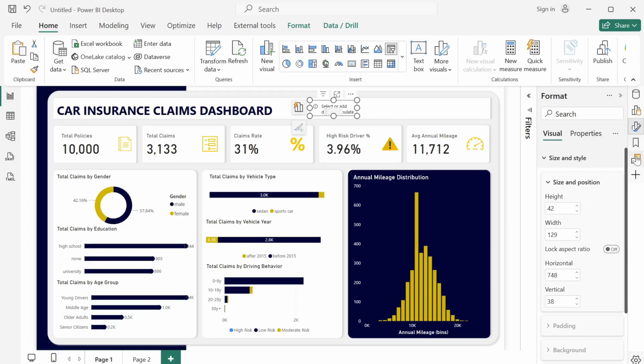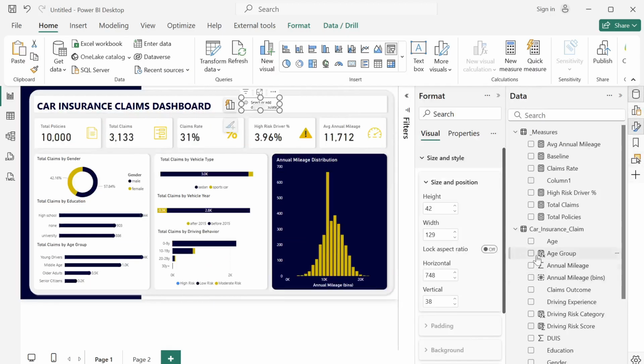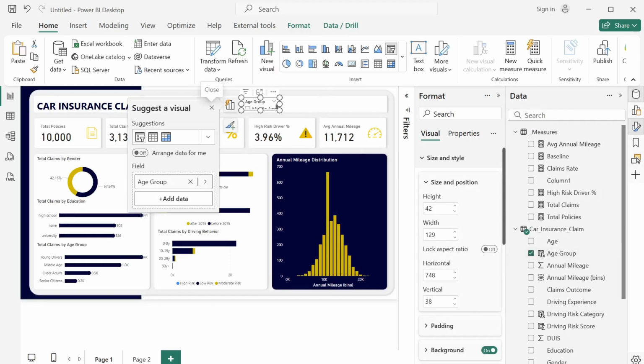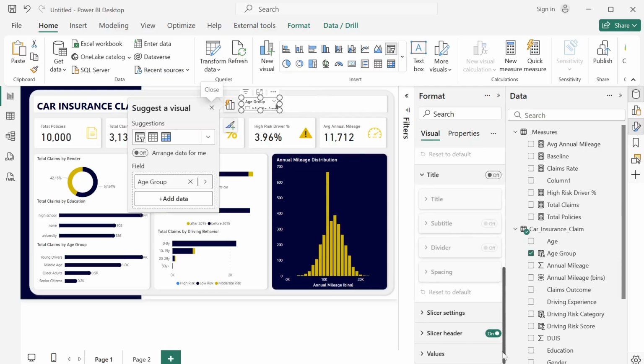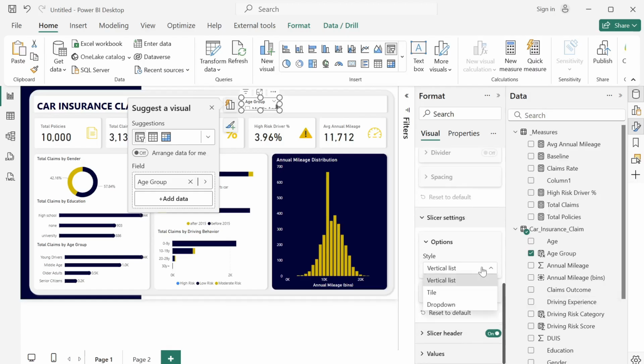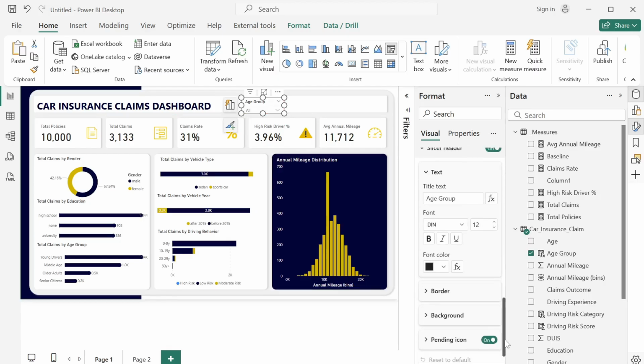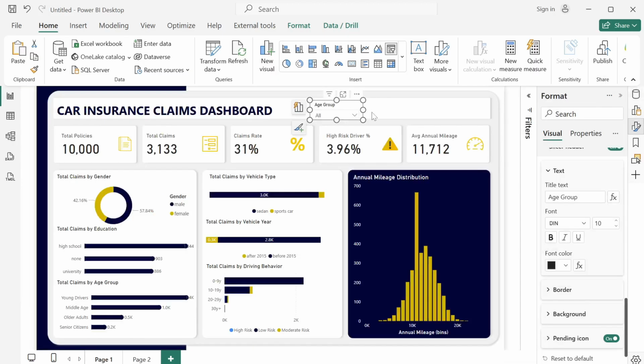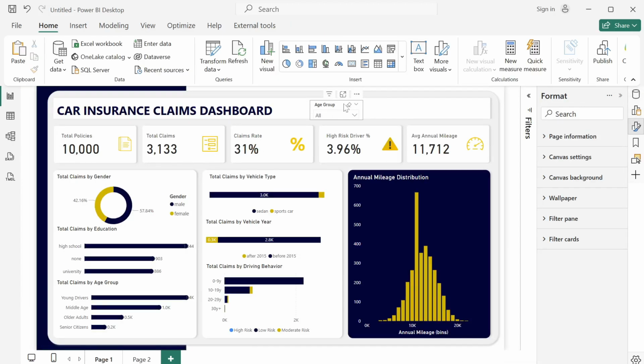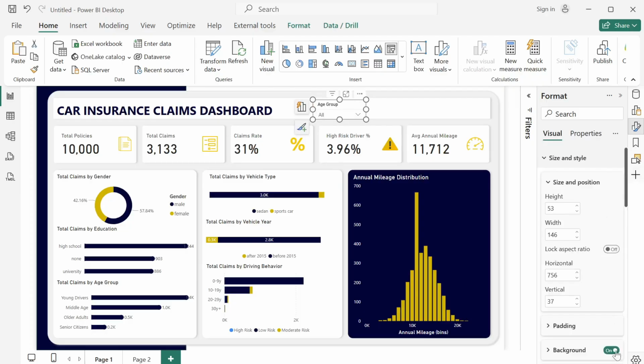Add our data. In this case, I want to show age group there. Change the style of the slicer to drop down instead of vertical list. Expand this. Then the header, I want to reduce the font size, reduce that to 10. Let's see what we have. So we have this. Turn off the background.